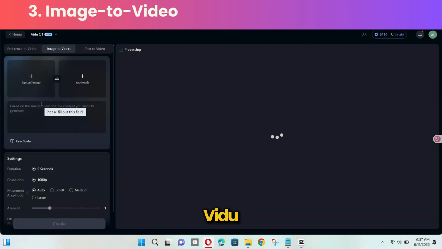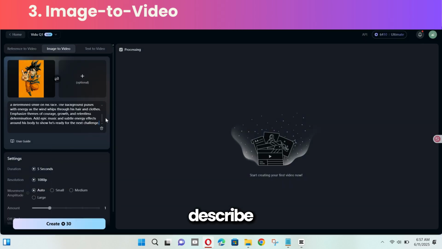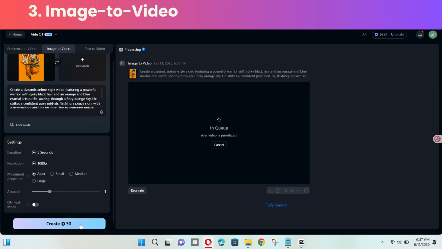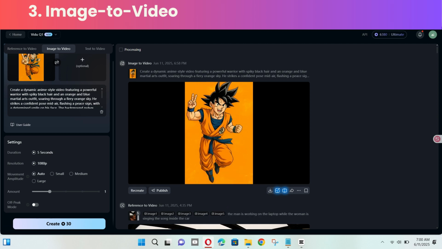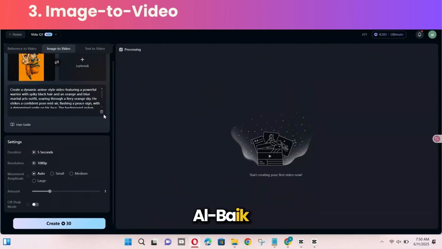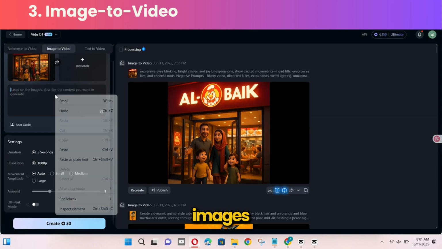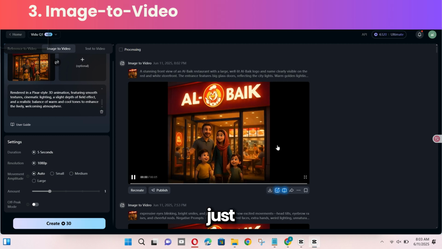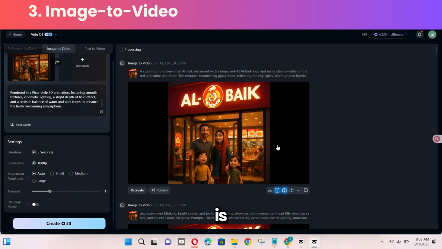It's time to explore Vidu Q1 image to video. Upload your image here and based on the image, describe the content you want to generate. In seconds, we bring our favorite character into action. Let's create an e-bike video ad with 3D Pixar style animation. I have used ChatGPT to create images for this ad. You can use any image generator. Just one image and one smart prompt and boom, your entire ad is ready.